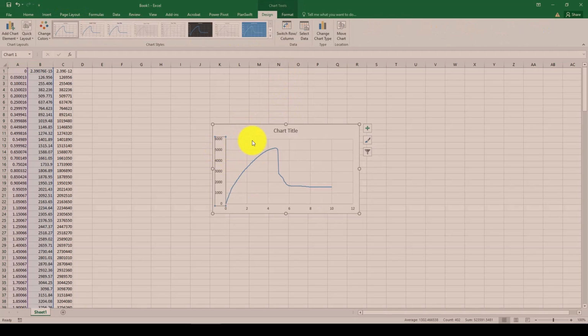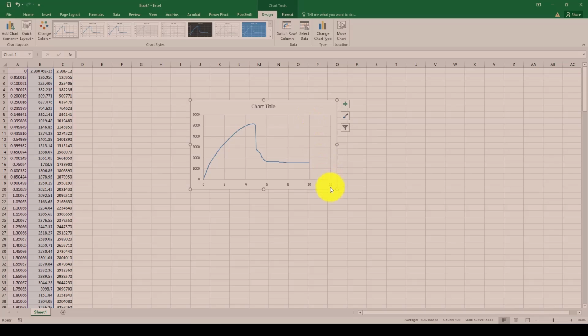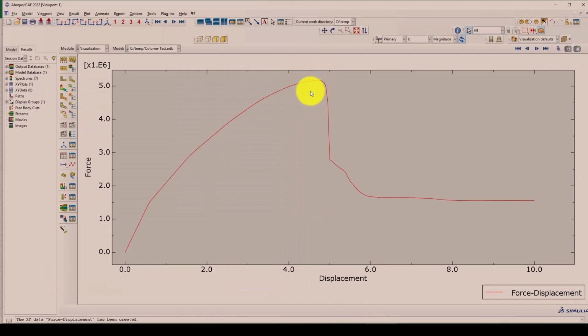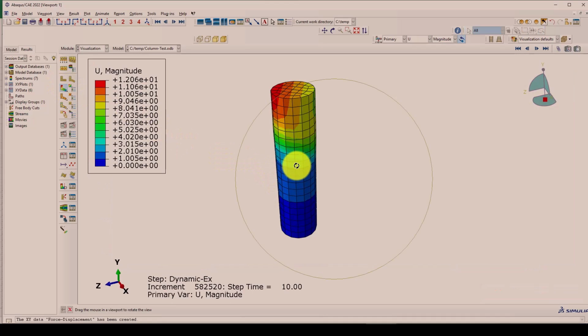Yeah, it's 5000. So this is 5000 kilonewton, the capacity of this column, with a maximum displacement of approximately 5 millimeter. So this is the capacity curve, and next time you can take this load and apply some sort of failure.